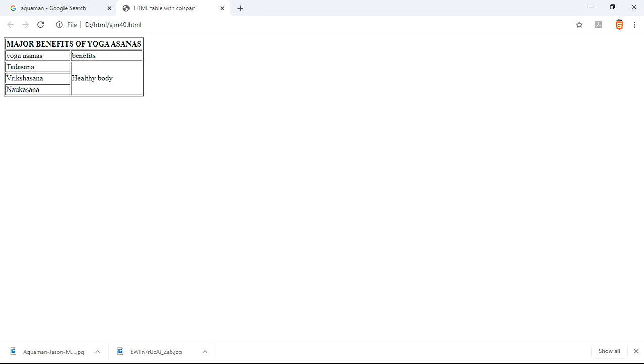So here it comes, the basic output, the yogasans and the benefits, how we have used ROWSPAN attribute.